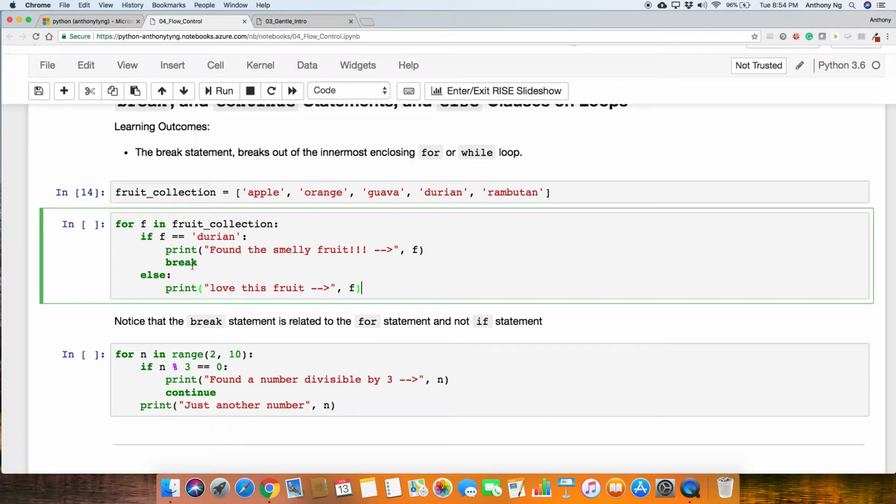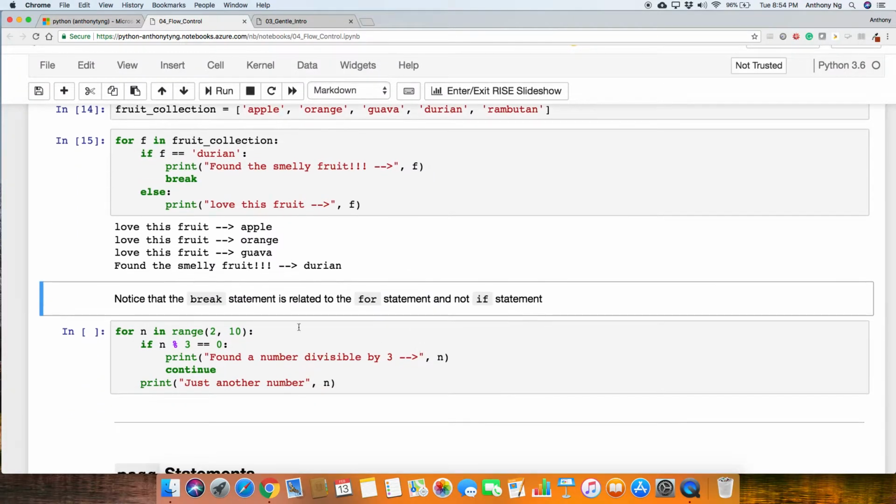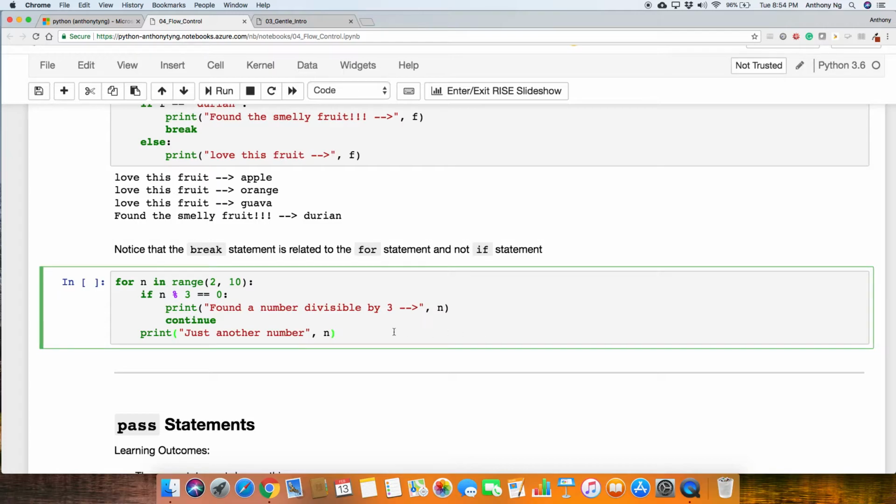Okay, so when you actually break here, it doesn't break out of the if, it breaks the whole for loop. Then rambutan will not be printed at all because we have broken the for loop altogether. And there you go, we found the smelly fruit, durian, and then we stopped because we broke the for loop. Notice that the break statement is related to the for statement and not the if statement. Okay, this is just to consolidate the concept here.